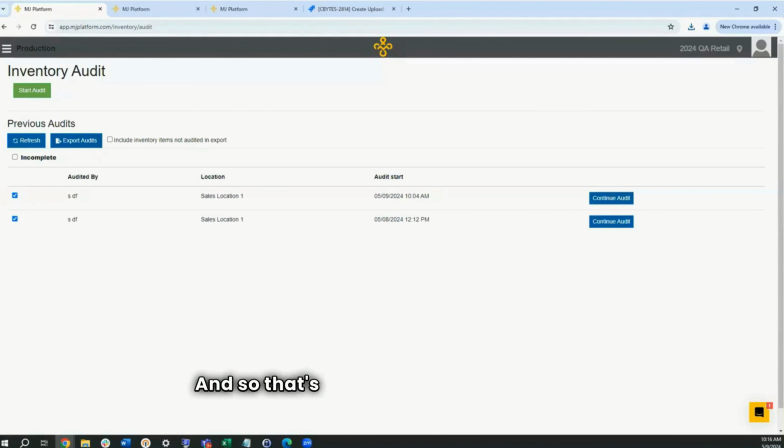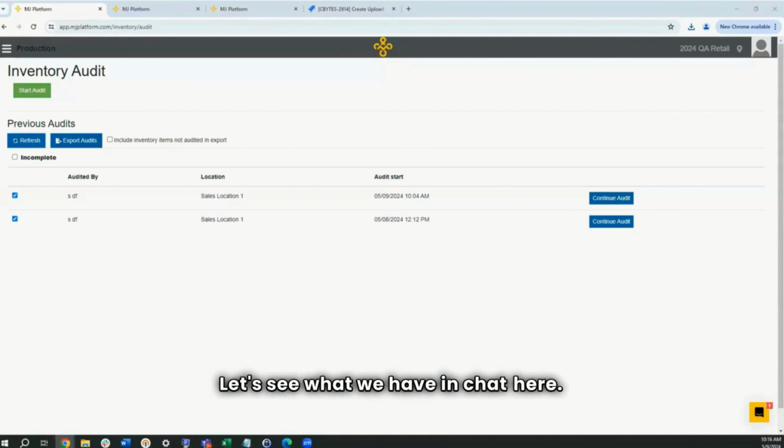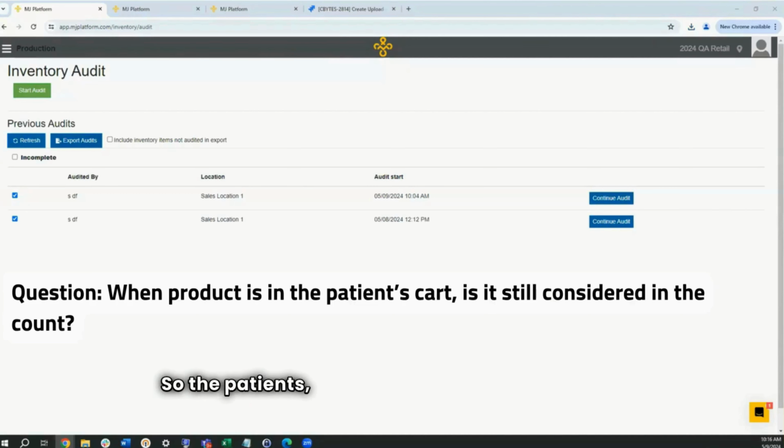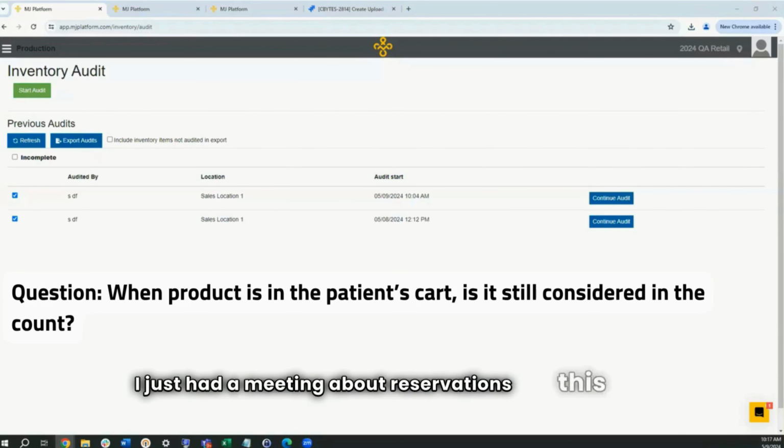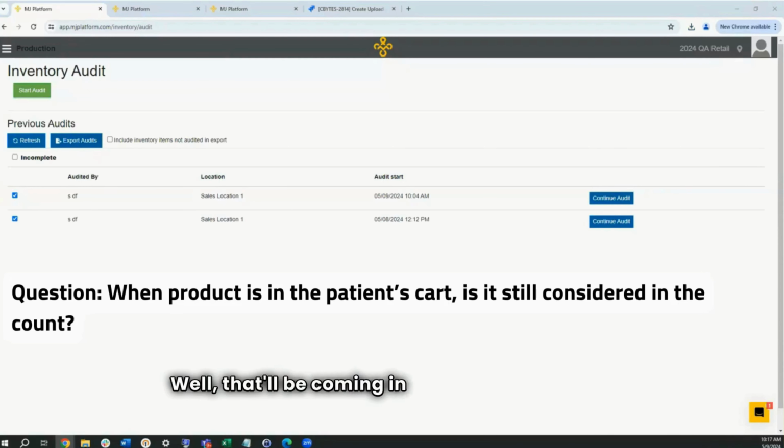And so that's the workflow or workflows. Let's see what we have in chat here. So the patient's cart, Rob and I just had a meeting about reservations this morning. Well, that'll be coming in the upcoming times.